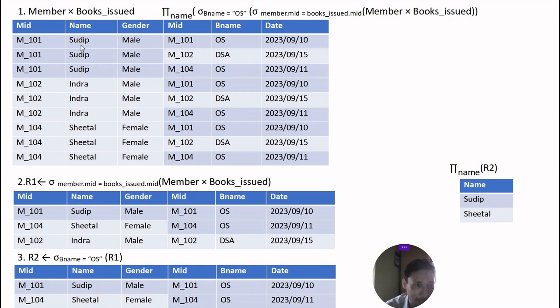Here we can see Sudeep is related with 3 records of the books issued, Indra is related with 3 records of the books issued, and similarly Sital is also related with the 3 records of books issued. Now we will perform an equality check on the common attribute of this Cartesian product table. Here MID from member appears here and MID from books issued appears here, and we will check where the values of member IDs are equal.